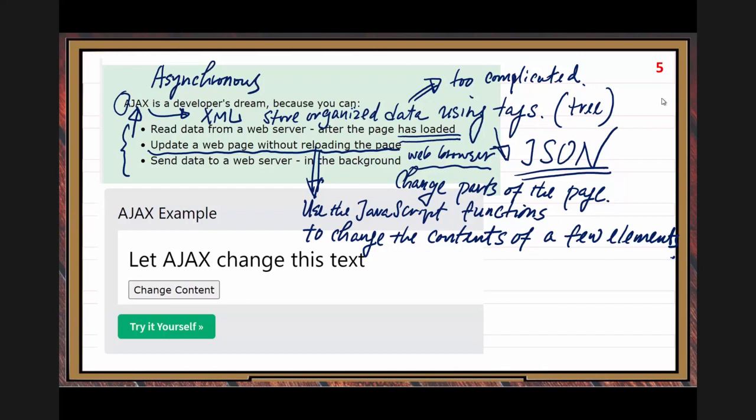Remember, if you look at the code, we used dot innerHTML. First we need to get the object. The object dot innerHTML equals the content. In my sample project code, you can find how to change the content.